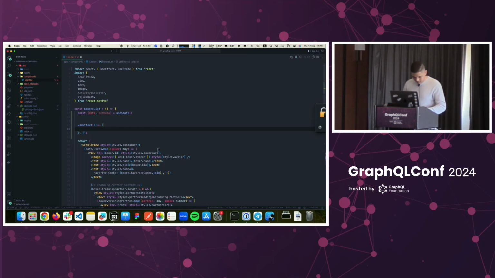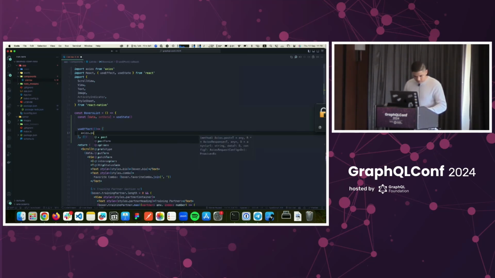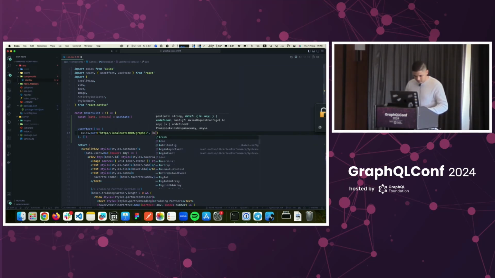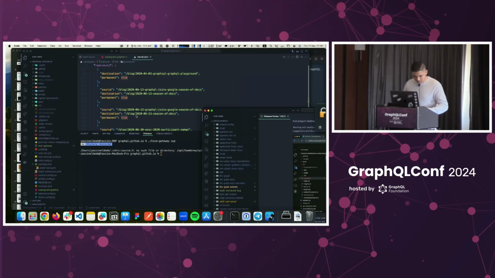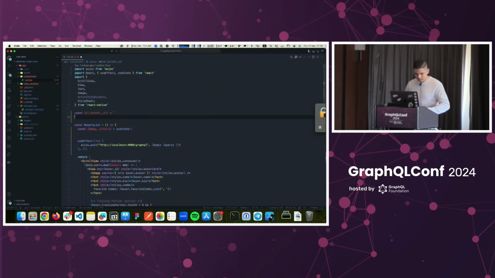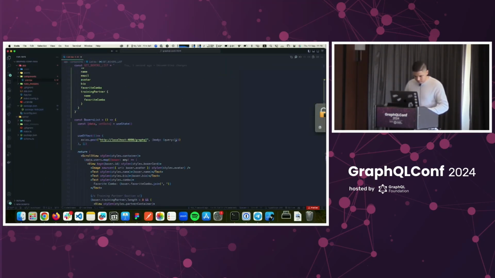And we're going to wrap it. So we're going to get an Axios instance. We're going to post. We're going to need this URL, localhost:4000/graphql. We're going to need the body, query, and then we're going to define our query at the top here. getBoxersList. We're going to hit back to our browser to get this exact query that we tried. Get this and pass it to the query.